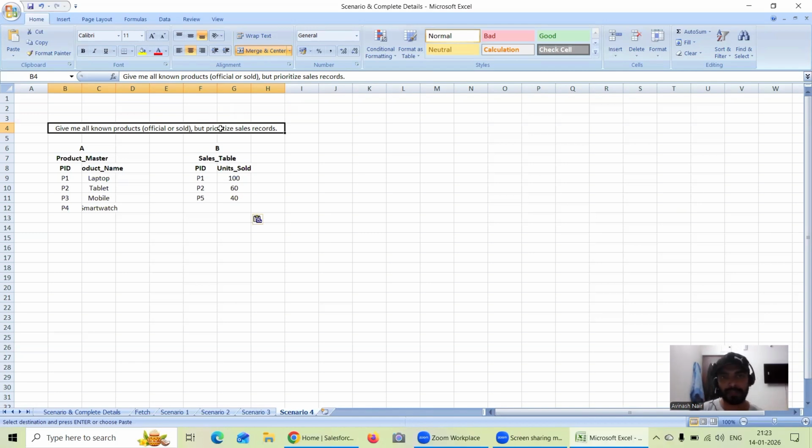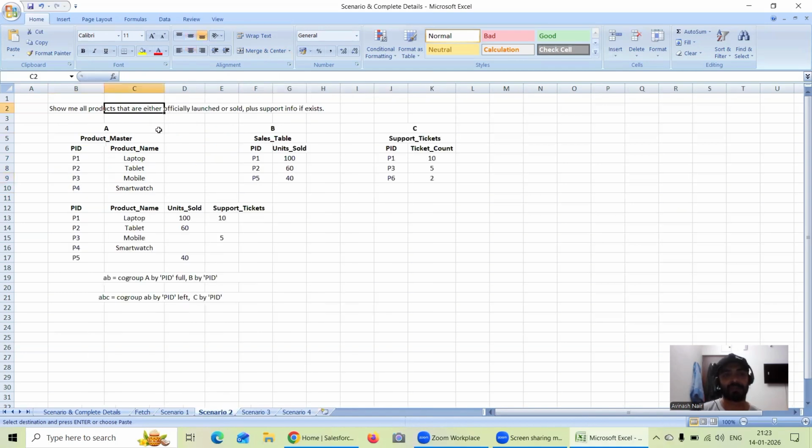Now let's understand the meaning of prioritize sales records. Prioritize sales records just means that you have to ensure the sales records are definitely intact. Whatever the sales records are being shown, that always remains as it is. And other than that, you can also mention the official products. In a way, you can say it is similar to this one: show me all the products that are either officially launched or sold, plus support info if exist. It's just that we won't bring the support tickets. So in a way, you can say we already did the scenario 2, right? So we can map that as a solution.